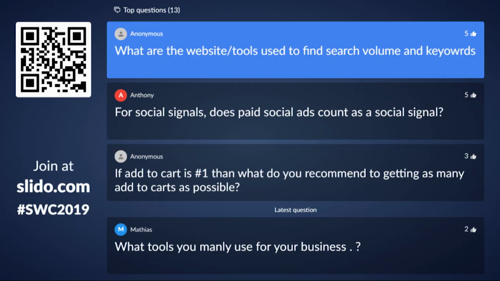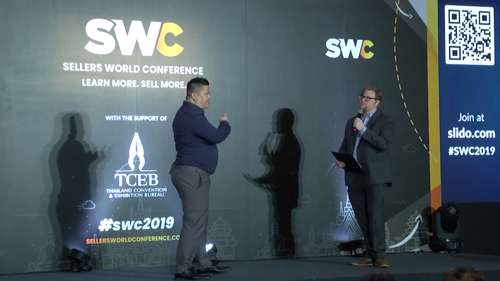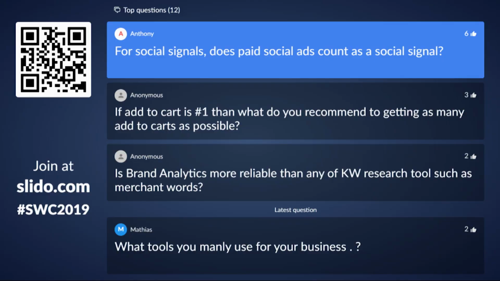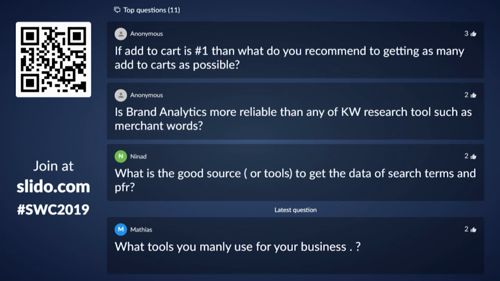What are the websites or tools used to find search volume and keywords? This search volume is based on Helium 10 search volume. They have pretty good data. It matches with the SFR and everything. Makes sense. For social, we answered a similar question earlier.